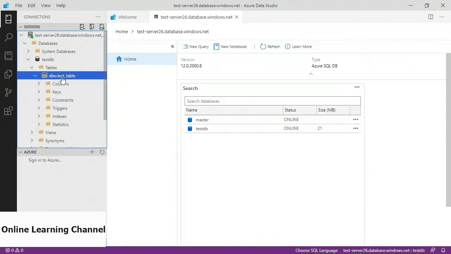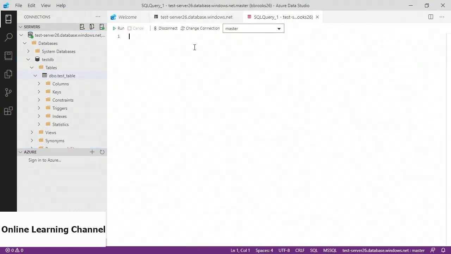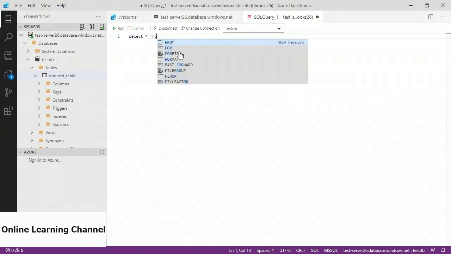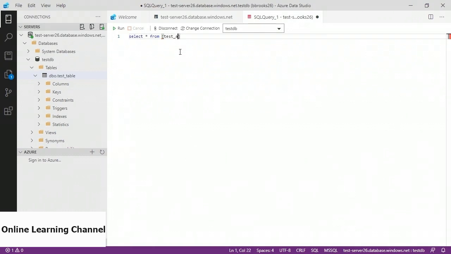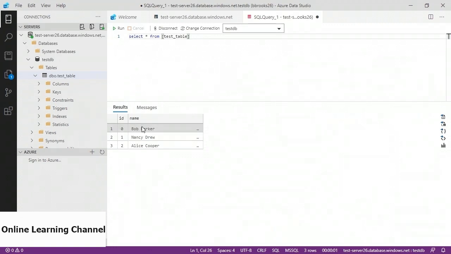So I have some data in there, and I'm just going to query it. I'm going to create a new query. At the top here, I have a database selector. My test table is in TestDB, so I will choose that. And I will choose select star from test_table, and click run. At the bottom, I see the data from my table. I just have some IDs and names in here: Bob, Barker, Nancy, Drew, Alice, Cooper. So that shows how you can access your database and query it just as a single database.